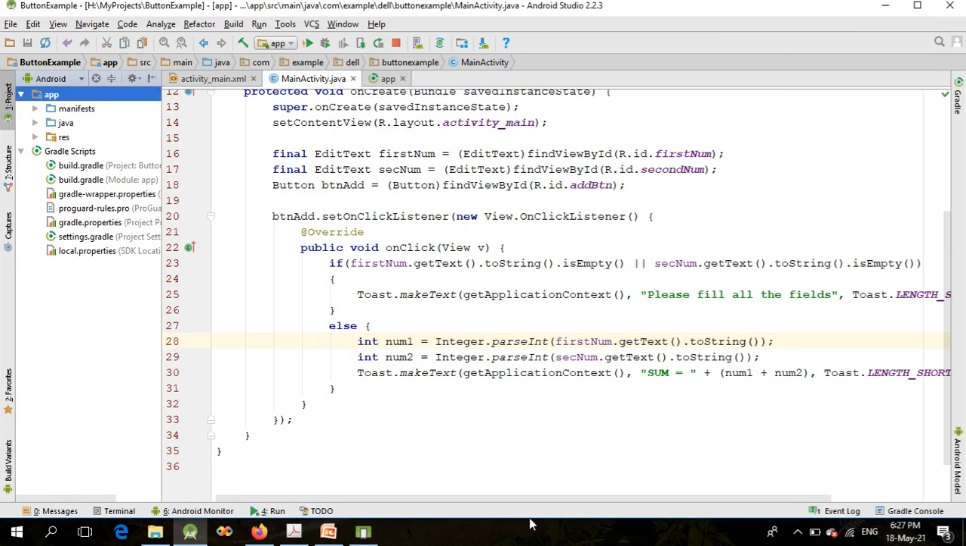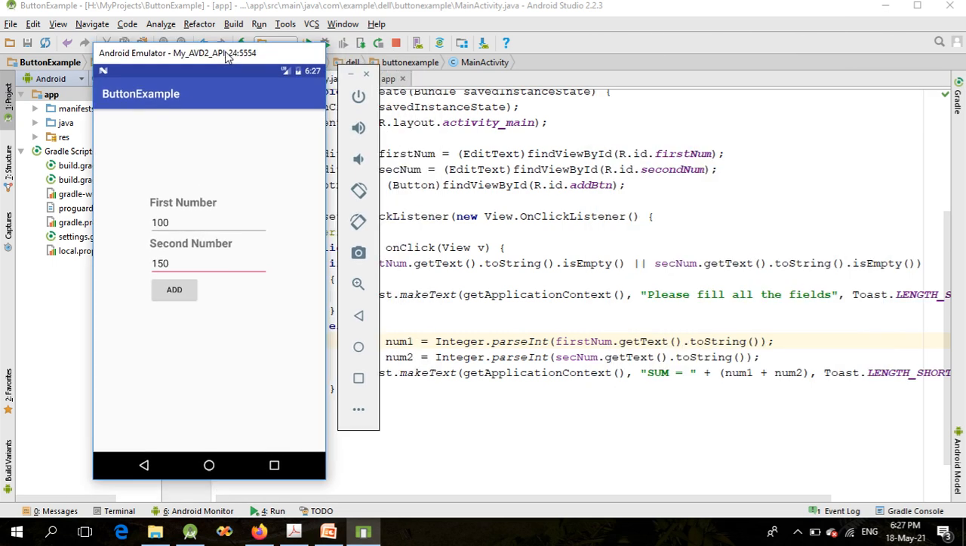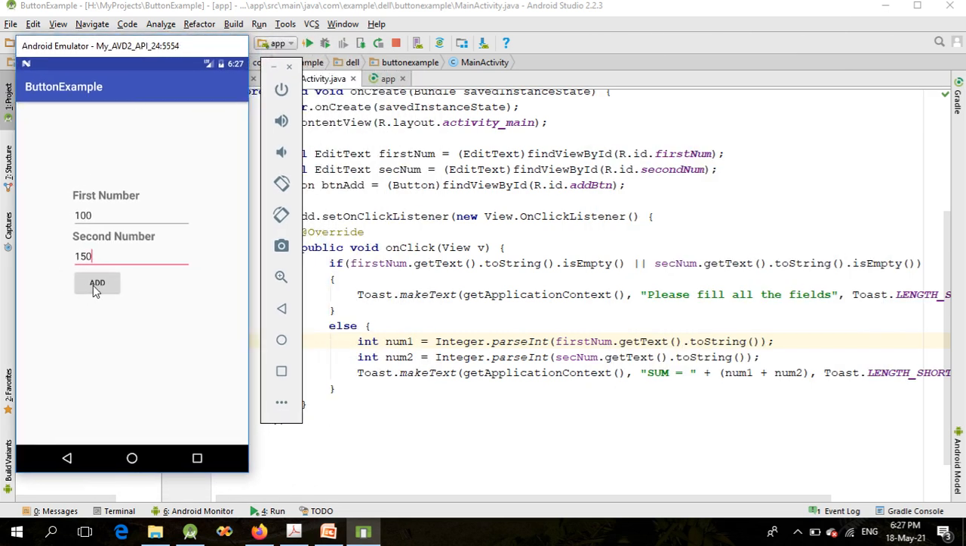Okay, and when I click on this particular add button, this toast message will be displayed. So sum equal to, this is a static string, and num1 plus num2; in this case num1 is 100 and num2 is 150, so it will become 250 and the result will be sum equal to 250. So I will click on this and this is the result, sum equal to 250. Okay, but it is shown for a very short duration because we have set its length to short.